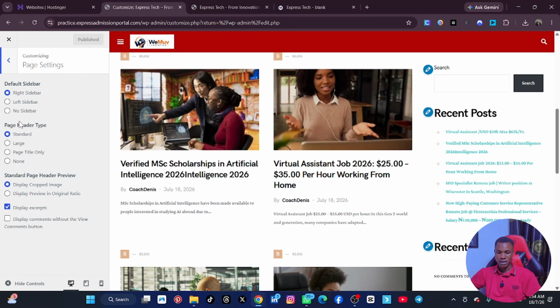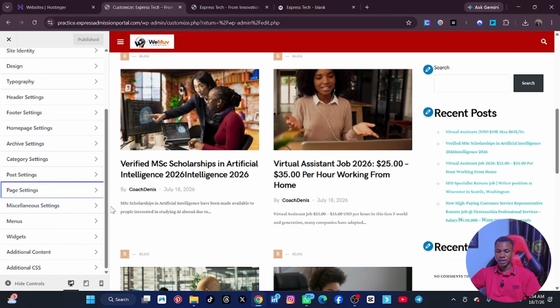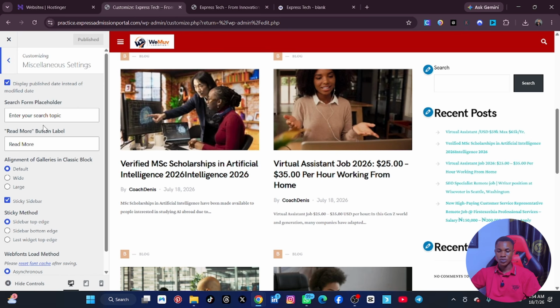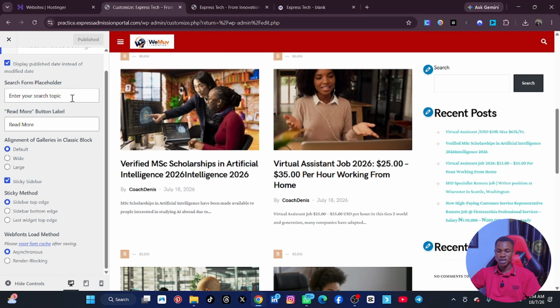Come to page settings, and everything here is looking good. Display excerpt, yes. Display comments, no. Let's leave the page title the way it is like this and go back. Then under miscellaneous settings, you can see that you can have some things here. So enter your search topic, like all these things here. If you enter something here, you can search for it, the search platform order.